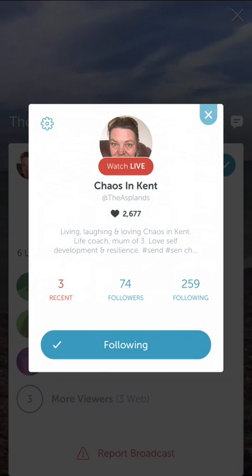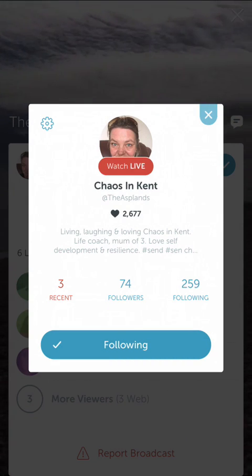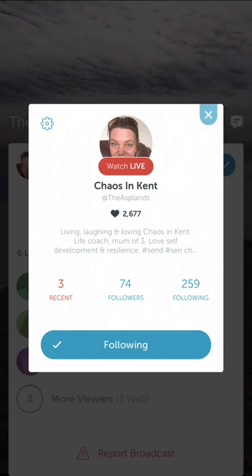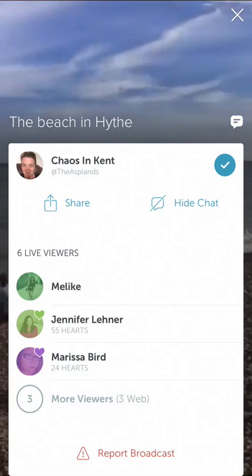And all it does is, the more hearts you get, the higher up on the leaderboard you get, which I would imagine means the more visible you're going to be.